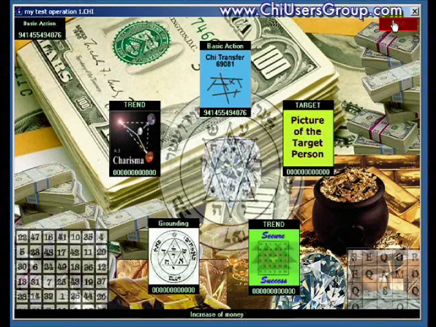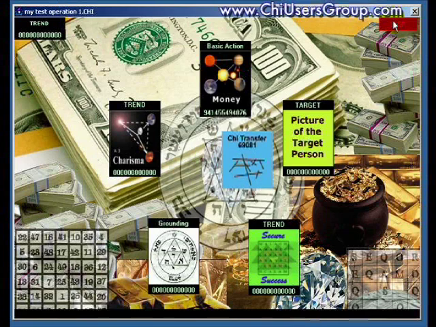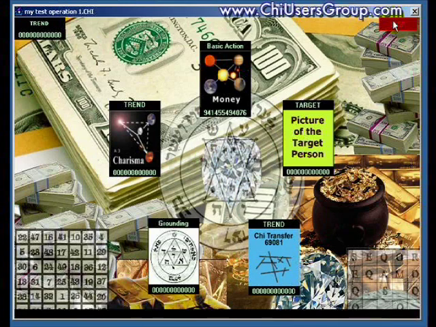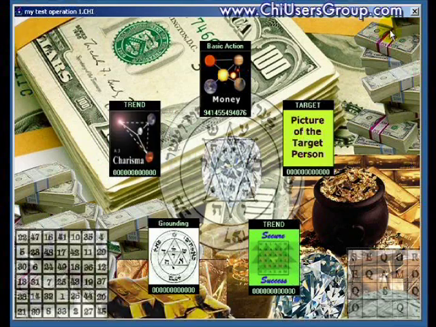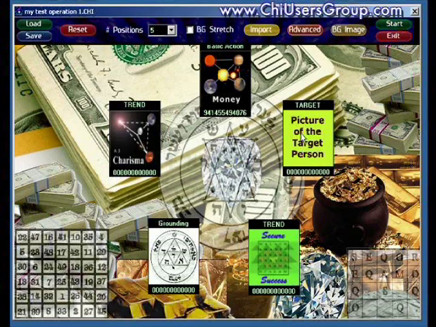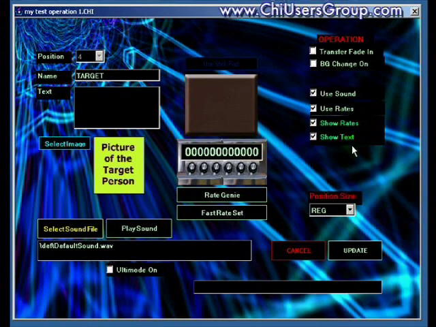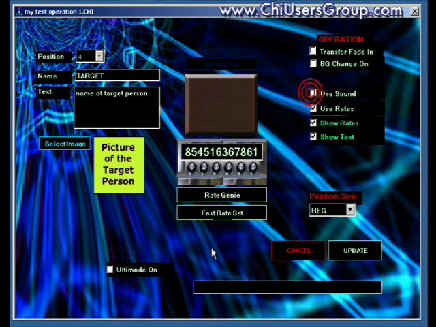You can see now that we've removed the transfer fade, but we have the sound on. So there is that pause of the sound playing as it stops in each position, but it's not fading in. And that sound will go on for as long as the sound file does. Keep that in mind when you're setting up your operation parameters for each position. Putting a name of the target person in, dialing a rate, some of the basic settings you need to make for each position.